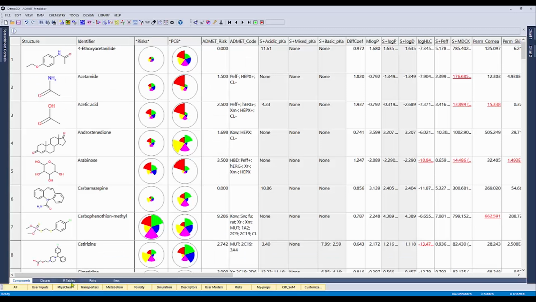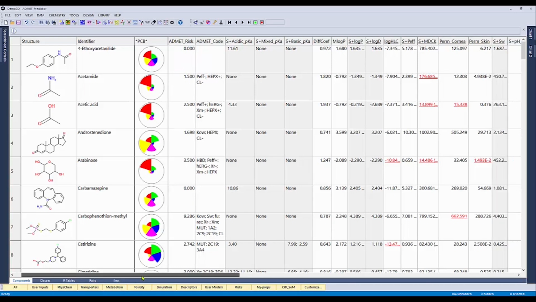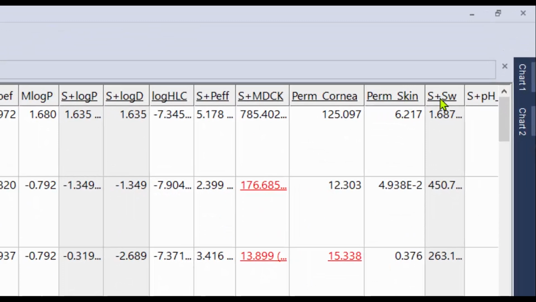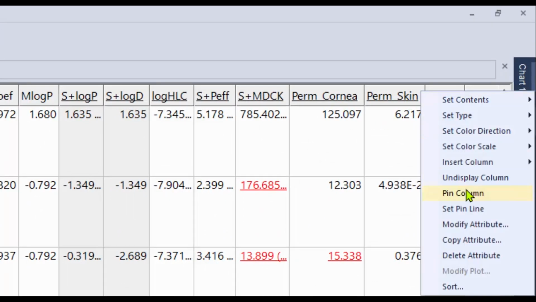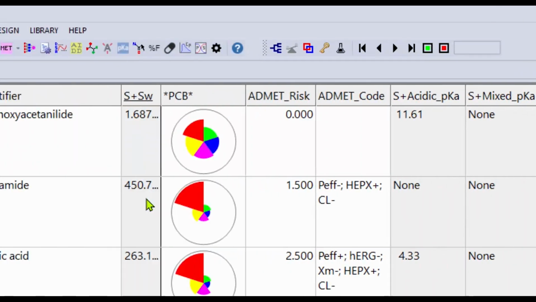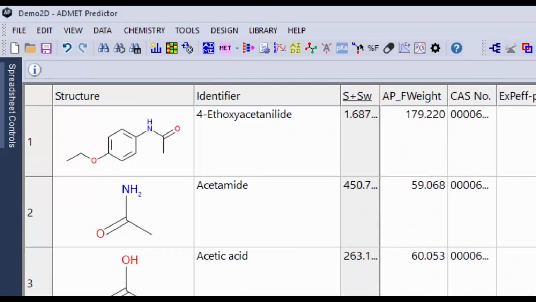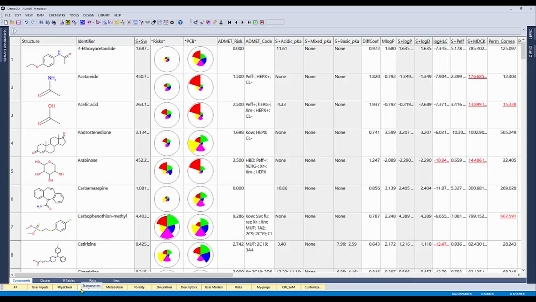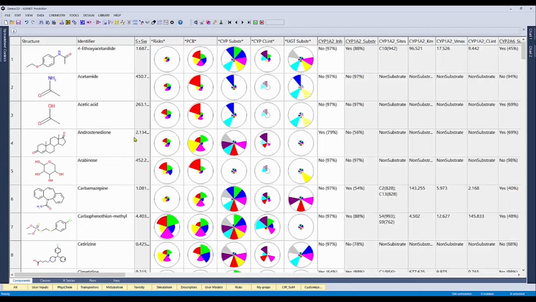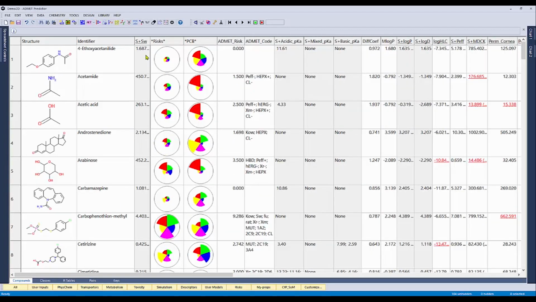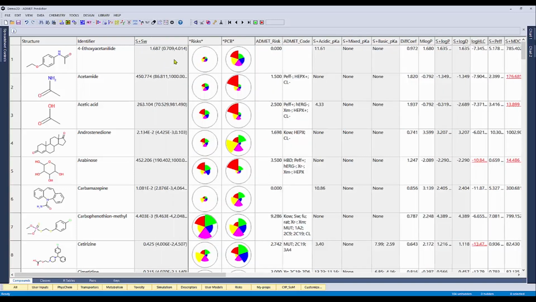So if I want the aqueous water solubility column to always be displayed no matter what tab I'm in, I can go over and I can pin it. So here I'm just going to go over and right click on the column header and then select pin column. That will move it over to the left of the bold line. Now, no matter what tab I'm in, that column will always be displayed in that same position. Also, you'll notice that there's a little bit more information here in the S+Sw column, and that's the uncertainty estimates for this.